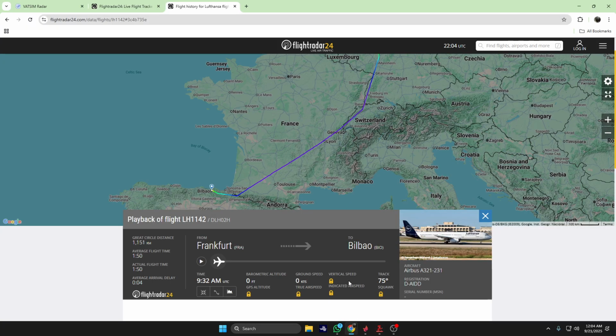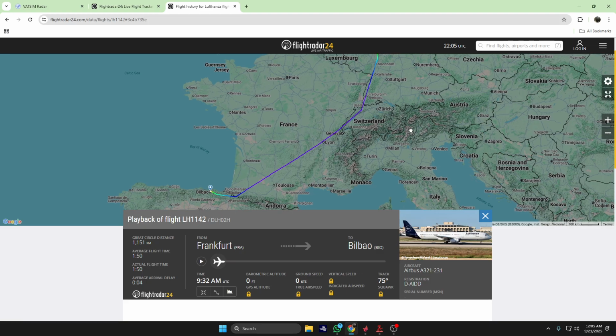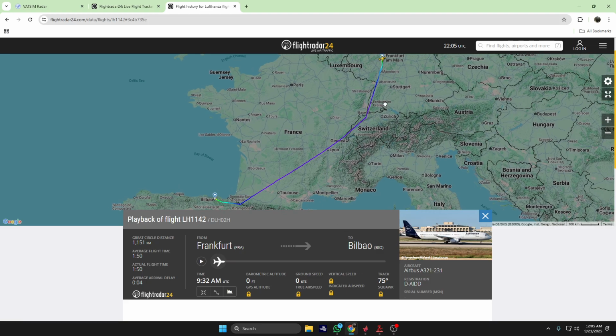So the aircraft did an average flight time of 1 hour and 50 minutes with 4 minutes arrival delay. So this gives me an idea of the route more or less that the airplane took.